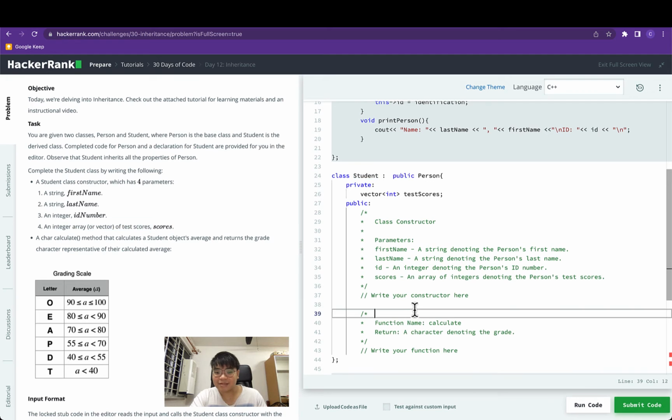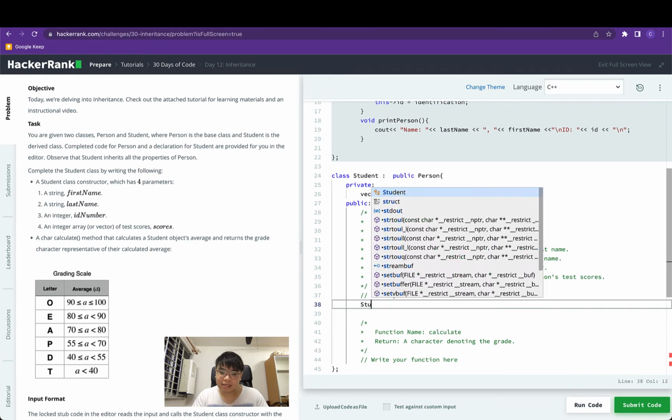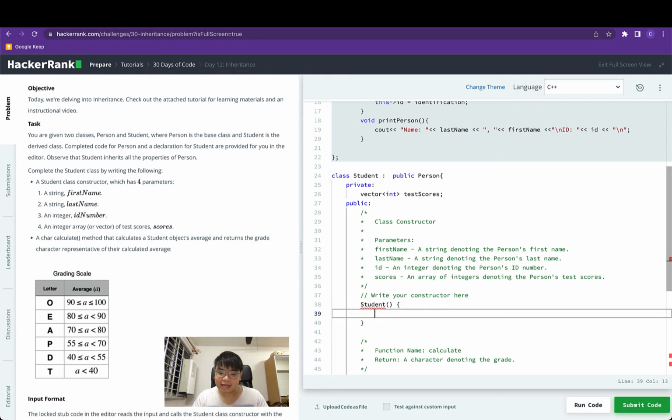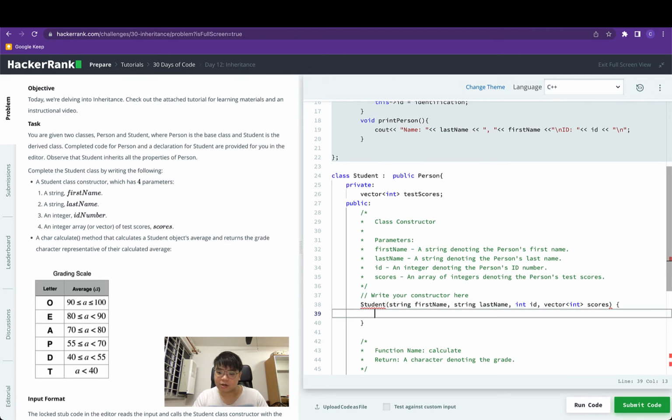The first step is to define the constructor for this student class. As we discussed in the previous challenges, the constructor is always the name of the class itself. In this case, this student constructor will take in 4 parameters. The first parameter is a string of a first name, a string of a last name, an integer of an ID, and finally a vector of integers called scores.